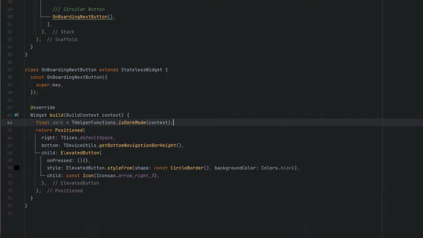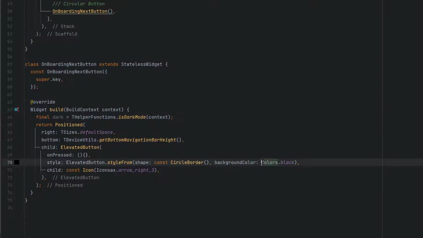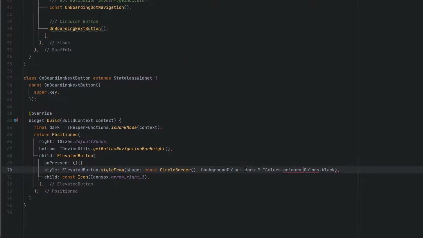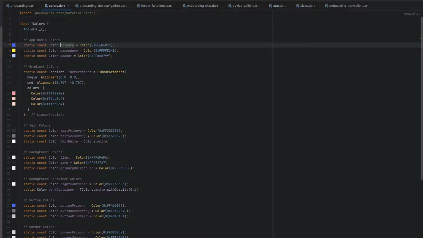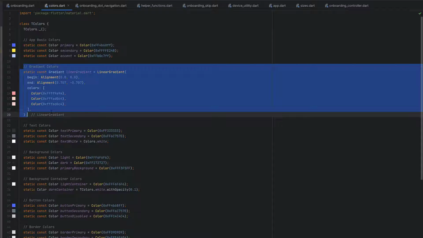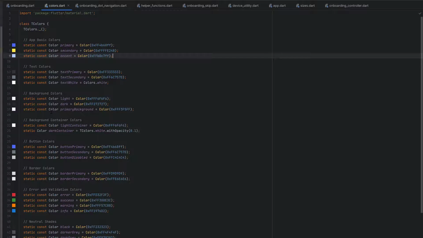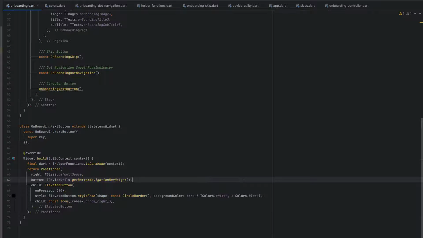If it is a dark mode, it's going to return true, otherwise false. Now let's add dark question mark. If it's the dark, we will use primary color from the colors class, and else we will use the black color. So these are the colors: primary, secondary, accent. This is a gradient. We are not using this gradient, but I just show you as an example. Let's remove this. Okay, now let's save the code.